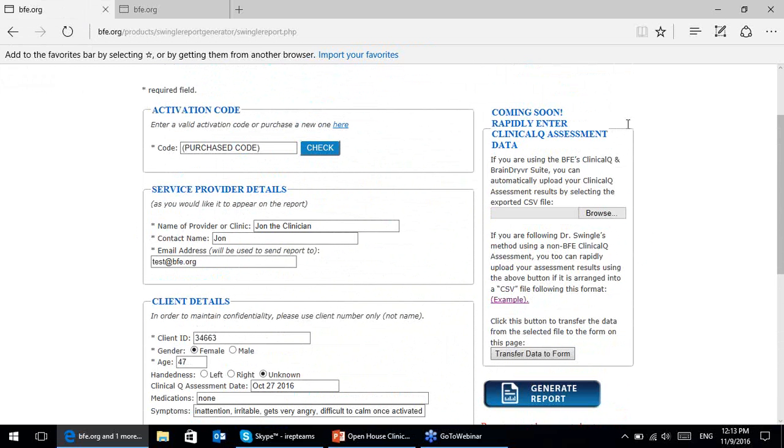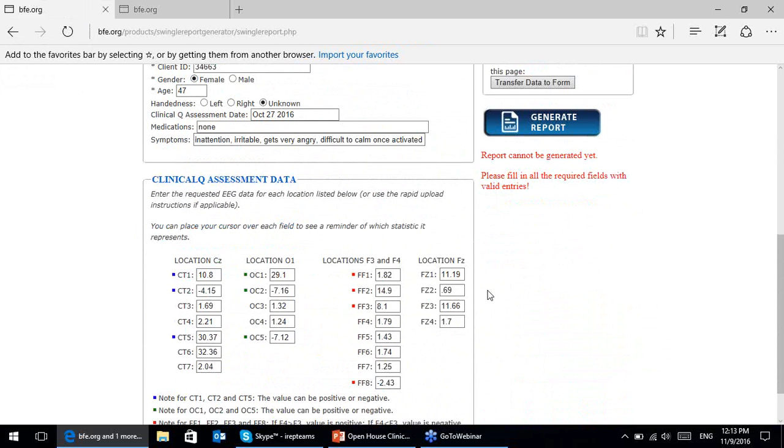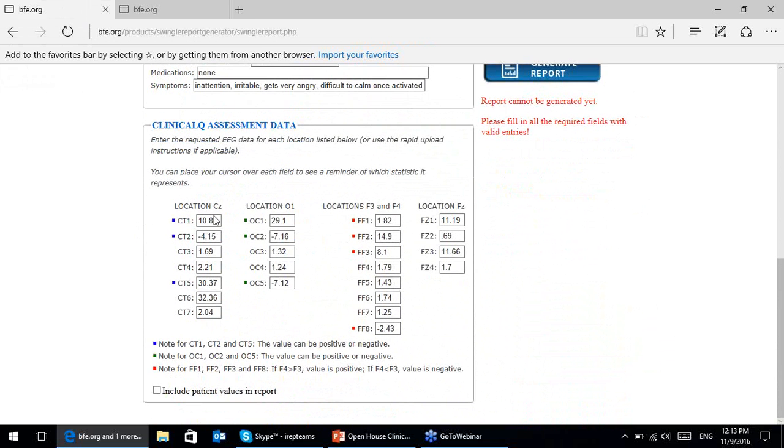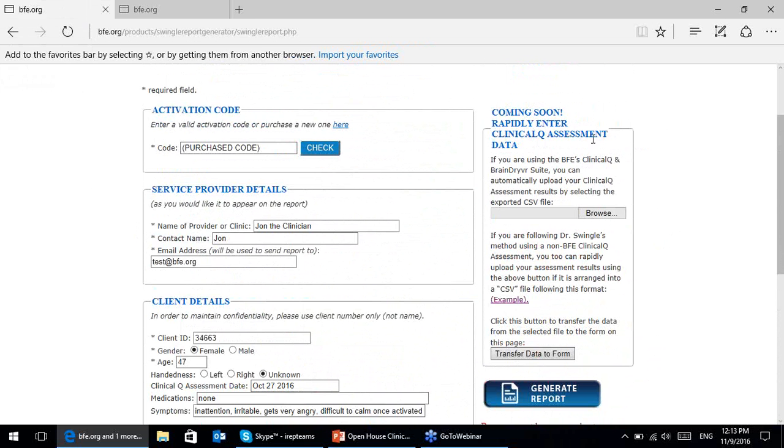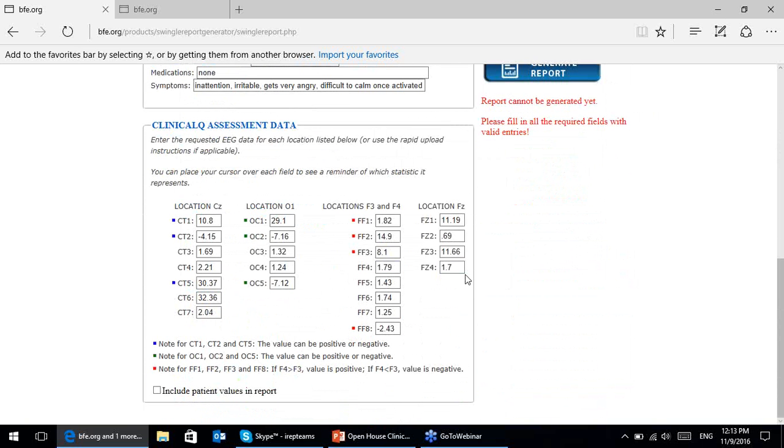Now, one thing to know about this website is that in the beta testing, where we've had some clinicians use this, they've often said that they don't want to have to manually enter all these numbers for the ClinicalQ assessment. And so we made a way where, if you use the BFE's ClinicalQ assessment software, you can automatically send this data to this website in what's called a CSV file. You can select that CSV file on your computer, and it'll automatically send the ClinicalQ assessment data. So it makes it that much faster instead of having to manually enter these numbers.